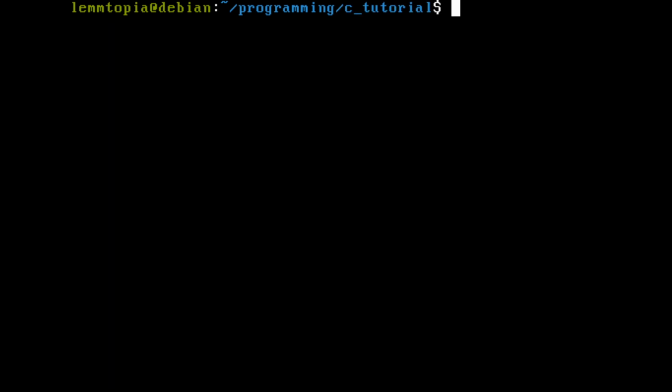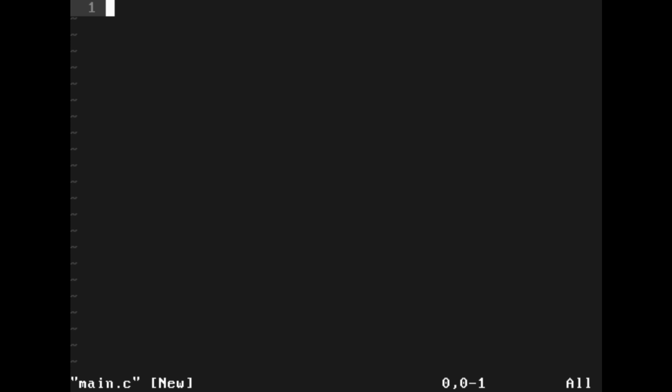So first off, we need to actually make a file. So you need to make a text file. I'll use Vim because I am used to using Vim. I'll call it main.c because that's a good name. So now we need to actually include some things.